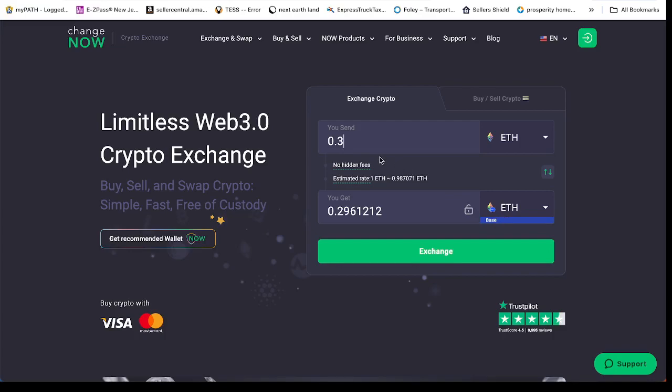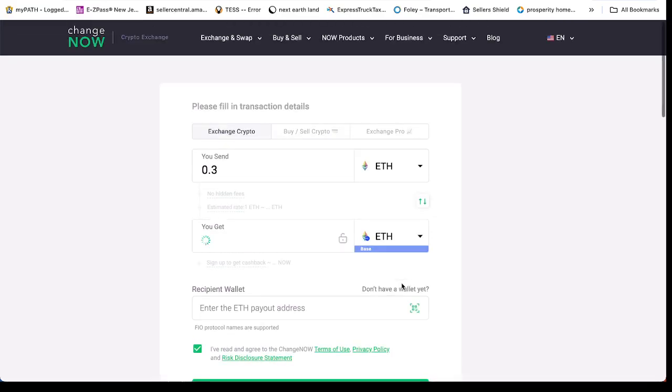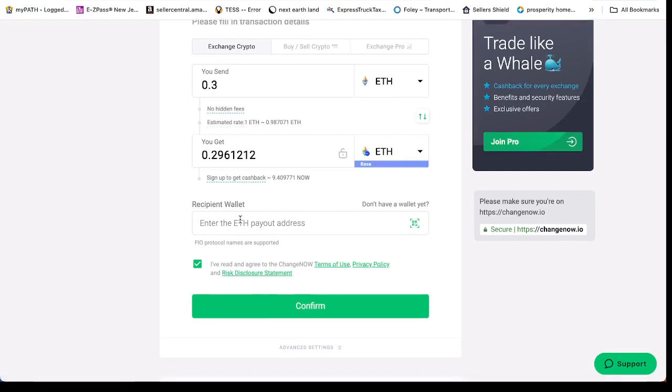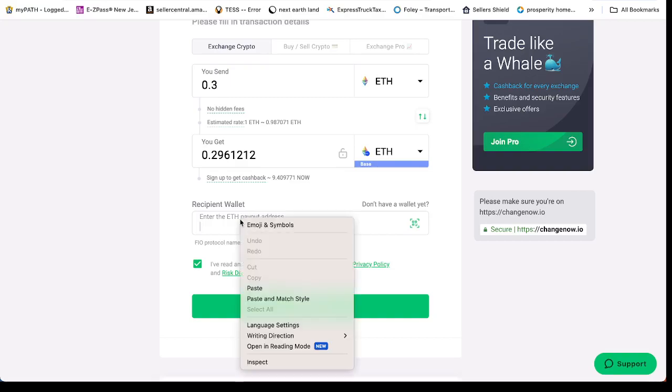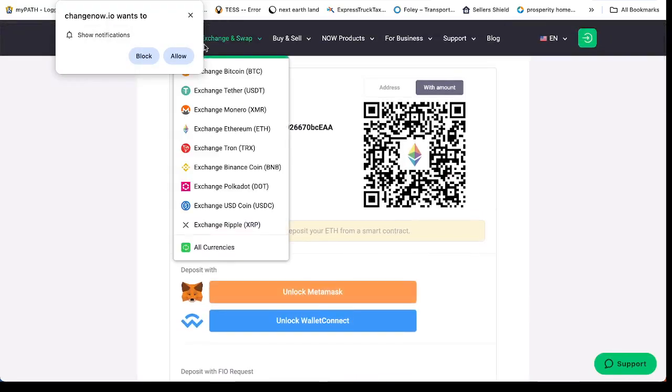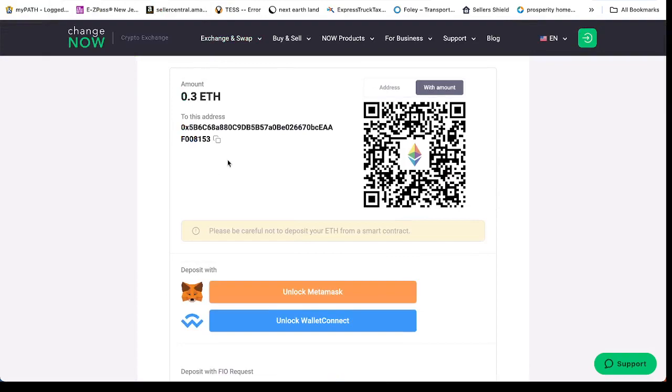So let's say you wanna send 0.3 ETH. So what you're gonna do, you're just gonna click on exchange right here, and you see here it's calculating how much you're gonna get on Base. So here it says Recipient Wallet. Just, for the sake of this video, I'm just gonna put my dummy wallet there, and you're gonna click here confirm. So when you confirm here, it's gonna give you an address where you have to send your ETH.